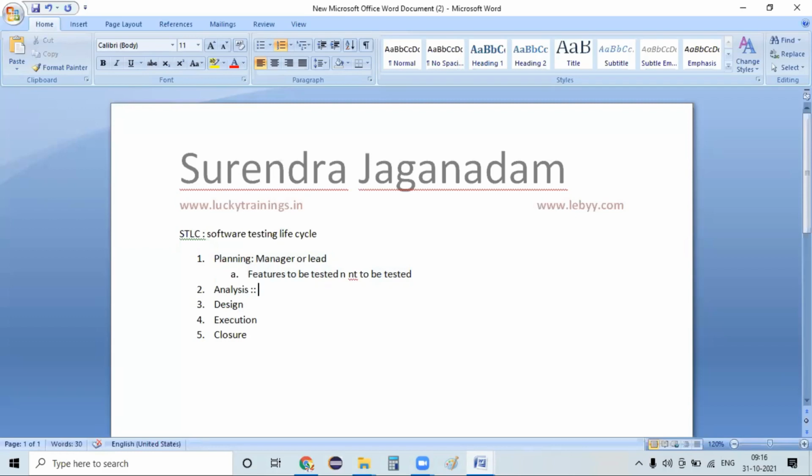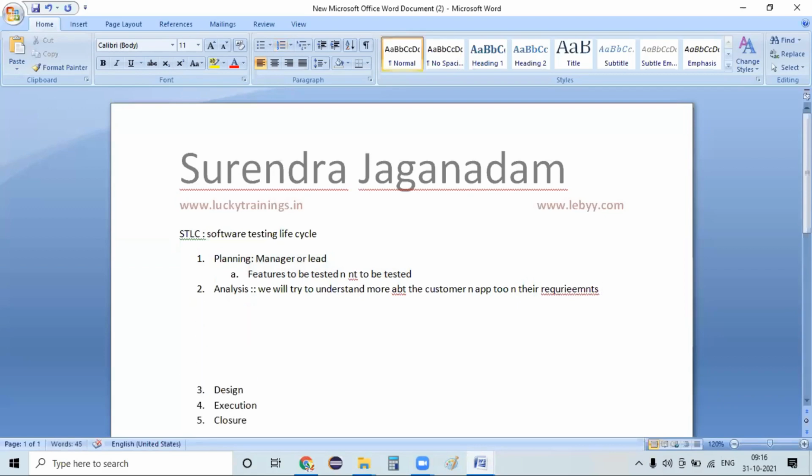In this analysis phase, we will try to understand more about the customer and the application too, and their requirements. Why? What will happen if we don't understand about a customer? If I don't know anything about a customer, what will happen? If I didn't understand more about the customer's business line, what will happen?